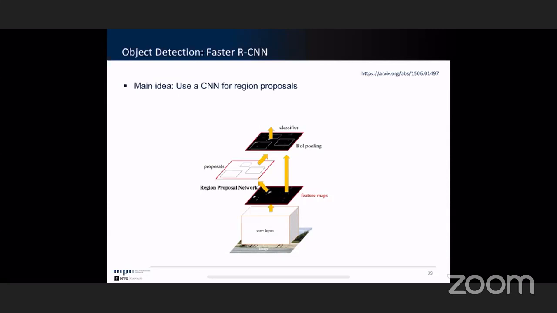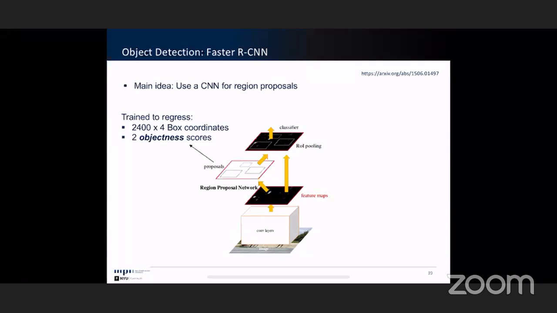And on this feature map, you train a region proposal network. Let's say we have trained it to give us, say, 2,400 boxes. So the region proposal network has a fixed size output. And on top of that, every proposal also comes with an objectness score, meaning is there an object or not, right? So the confidence if there is an object.